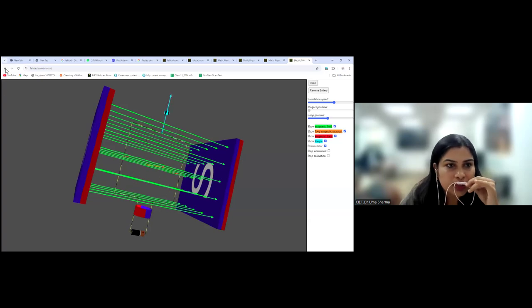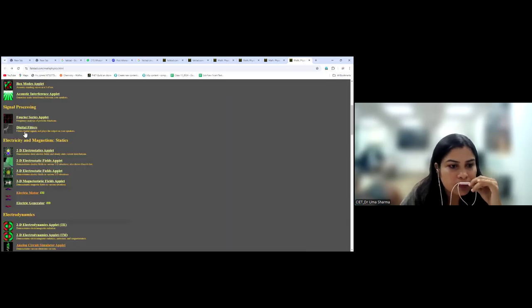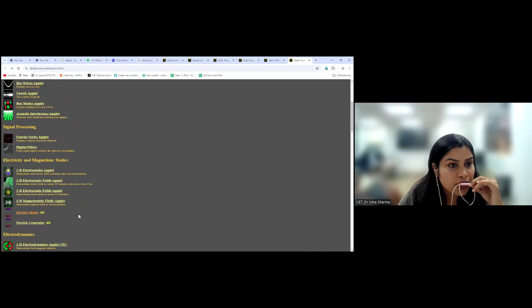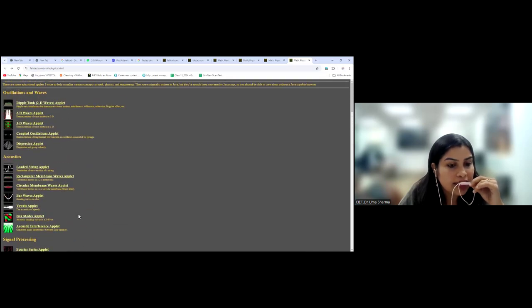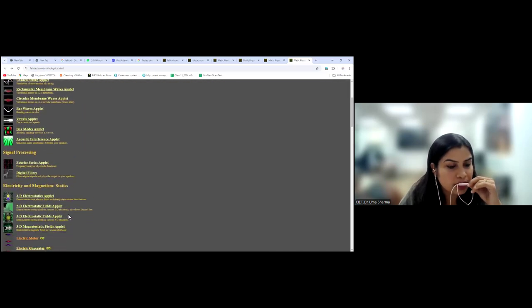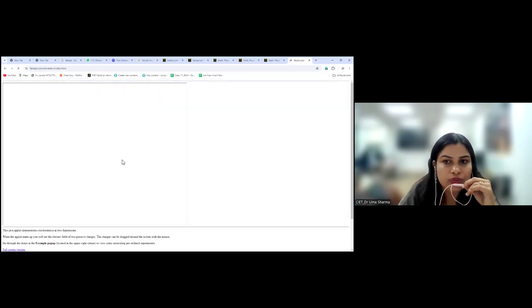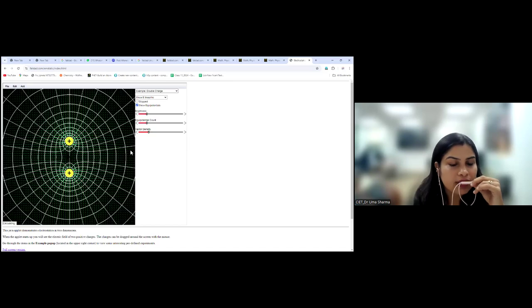Now, similarly, one more is there. I'm just going back here. Electric generator is also there, in a similar way. Now, I'm just showing one thing from electrostatics, which is the first chapter in grade 12, because students get confused and cannot visualize that concept. This is the best applet I have seen over here.